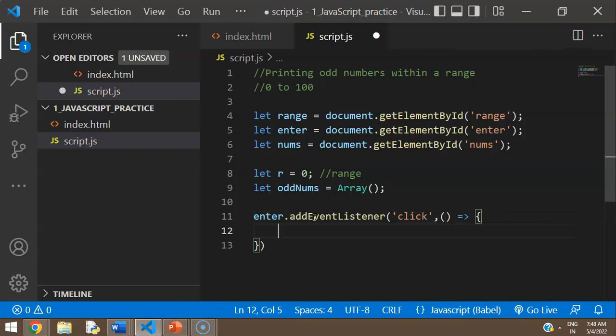I'm going to create an anonymous arrow function right here. To start with, I'm going to check if it has already been printed, as in, for example, the user might be trying to enter a second range. They might have already used the app and already printed something out, so that range is still there. In that case, we have to clear everything out before we print the new thing.